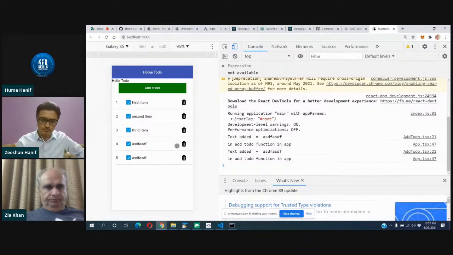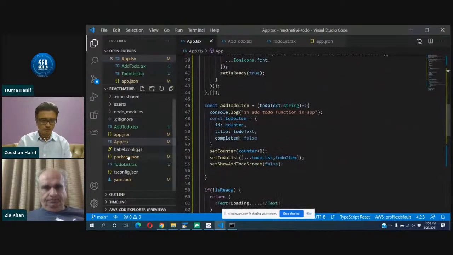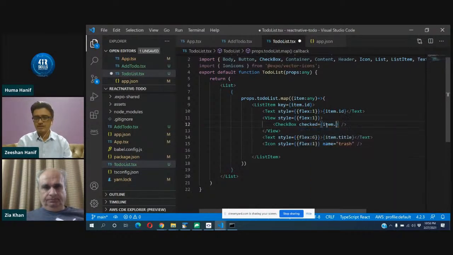Now what we need to do is we need to delete it, and we need to check or uncheck it. At this moment, checkbox is not working. That is because we have not connected it with our properties. So what we have to do is we have to go for the to-do list. Inside this to-do list, we have marked checked is true. So what we'll do is we'll say item dot completed.